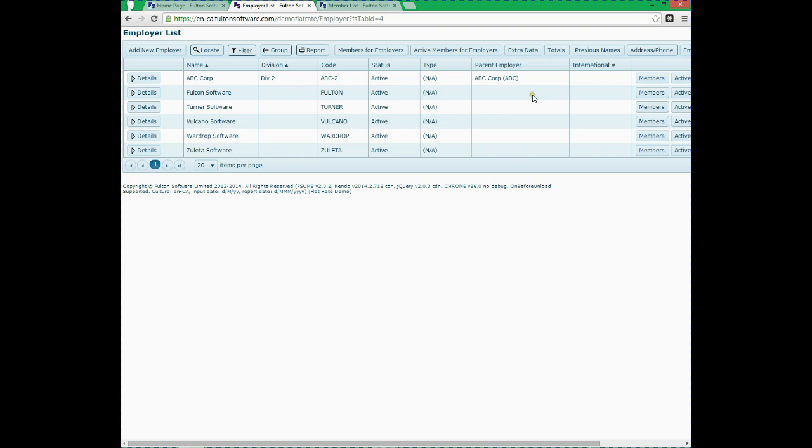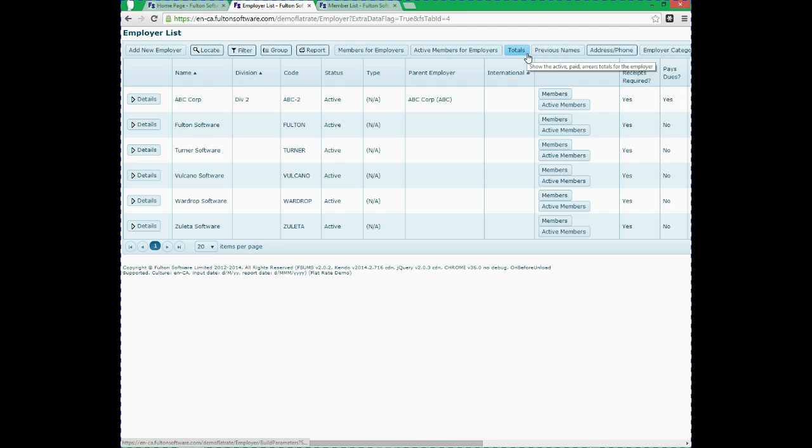And it brings up a list of the employers. There are also extra data buttons here. Extra data brings up a few more information fields to the right here.